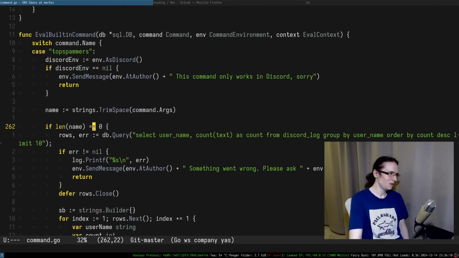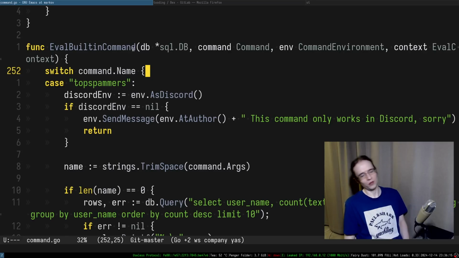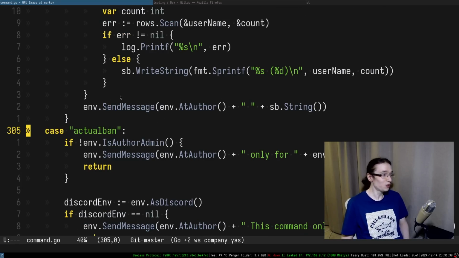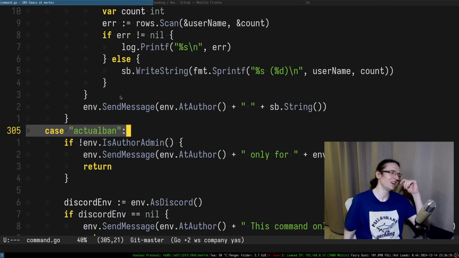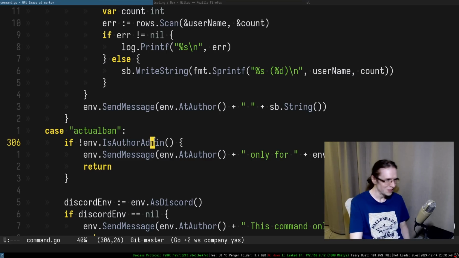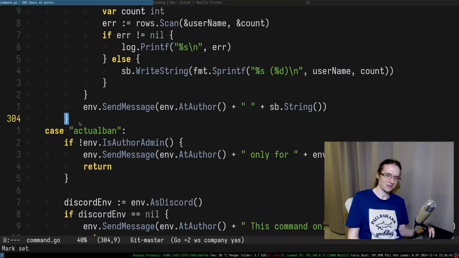So OOP, polymorphism, I'm just raw-dogging switch cases. Like, bro, why does nobody develop like that? Seriously. You have a bot, it has commands, and on different commands it does different things. Switch case, command name, case that command, do that. Another case, do that. Actual ban. I have a command actual ban. That's how software has to be developed. That's how software has to be developed.